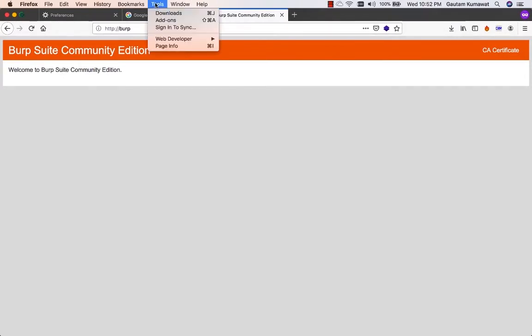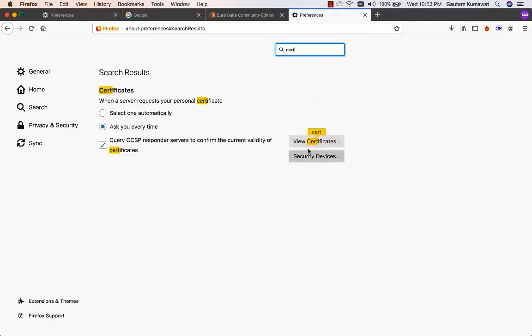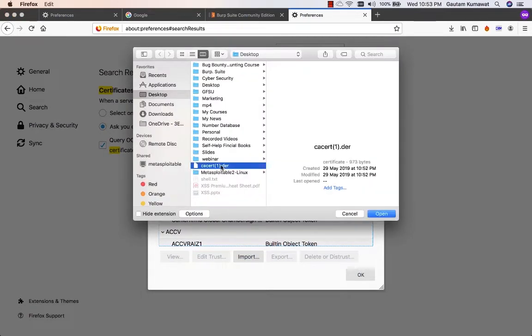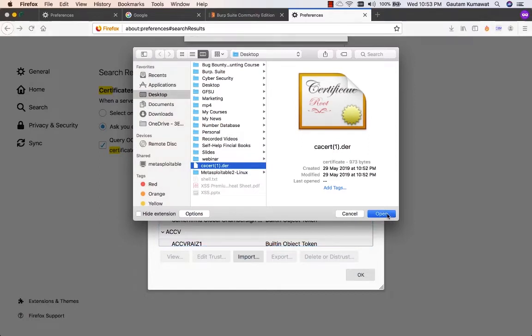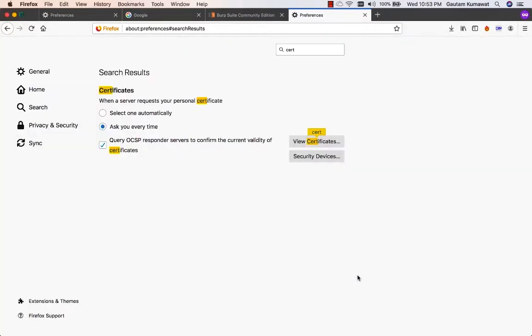I have to go to Tools, then Settings, and after that Preferences, and here I will search for certificate, click on View Certificates, and you will find the Import option here. Click on Import, add the certificate, and click Open. You can see it's giving an alert that this certificate is already installed as a certificate authority. That's why this alert is coming up, otherwise it would not. Just click OK and click OK.